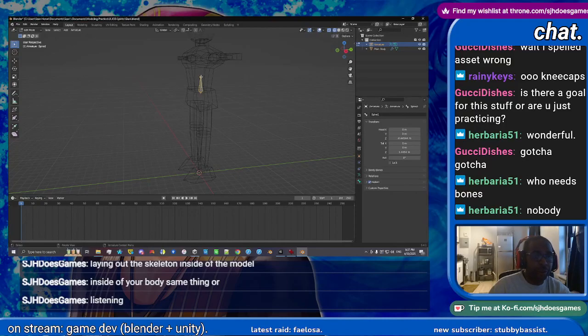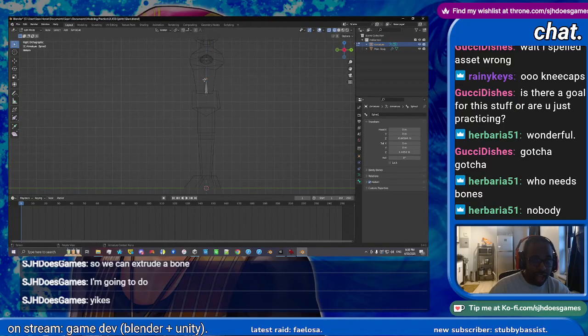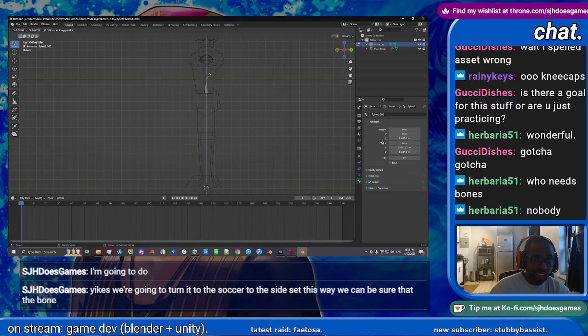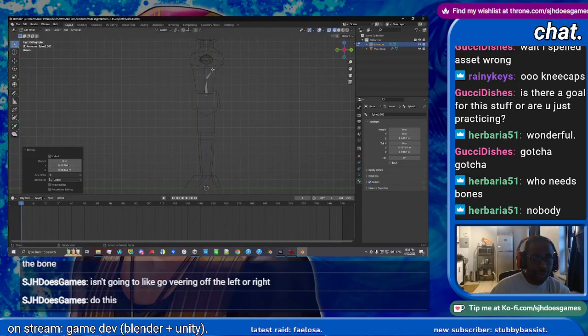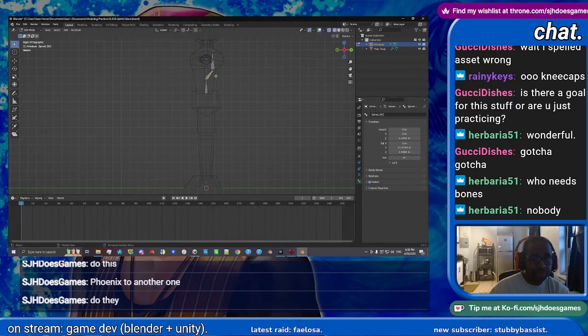So yeah, spine number 1 over here. We click the top, we click E, so we can extrude a bone. We're going to turn the camera to the side, so that this way we can be sure that the bone isn't going to go veering off to the left or right. We're going to extrude another one, go straight up, and then we'll just move around the bones a little bit.